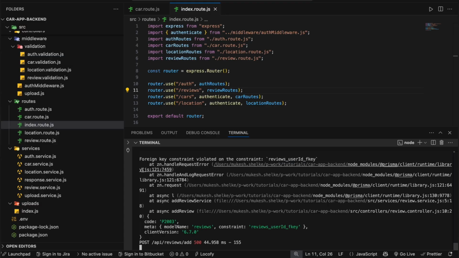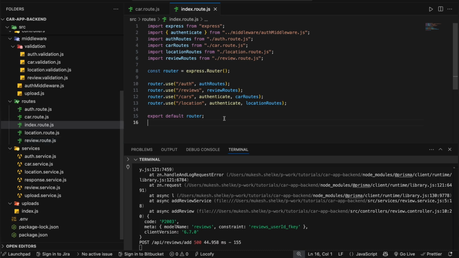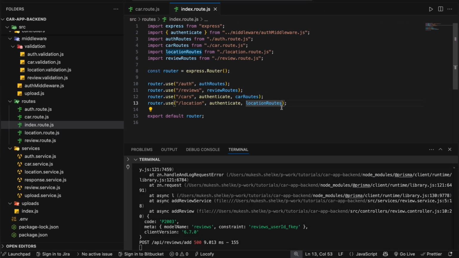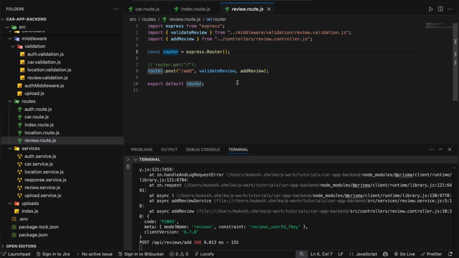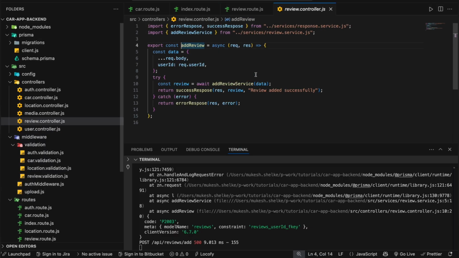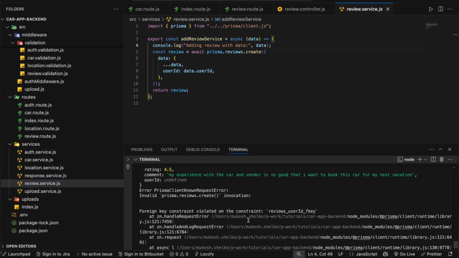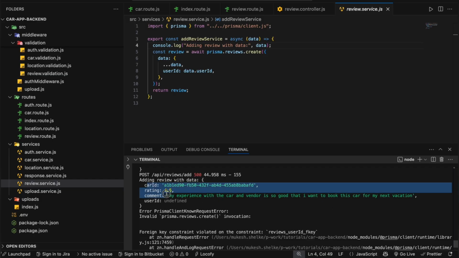So I have got the error, and actually the error is not related to the schema. What I did is I went to the Postman, I hit this API, and the first thing that every developer should do is the debugging before even reaching out to the conclusion. So the issue was I went to the add review, and over here I just added the log, and when I hit the API I got the log, and inside the log I got the car ID, rating and comment, but I did not get the user ID.